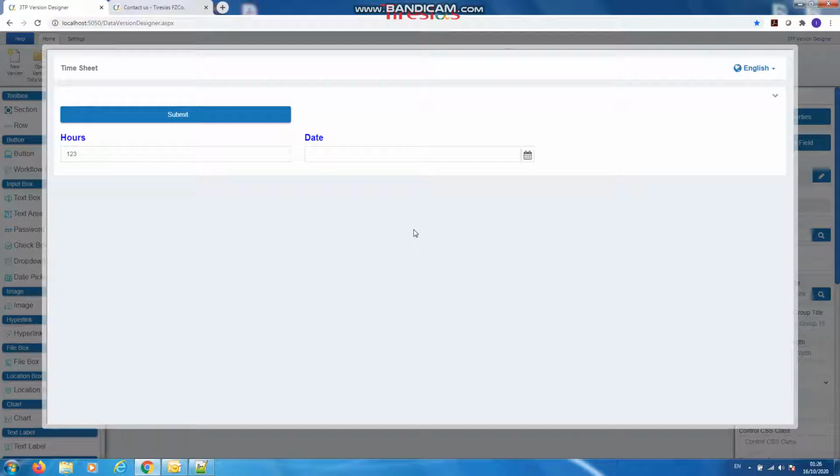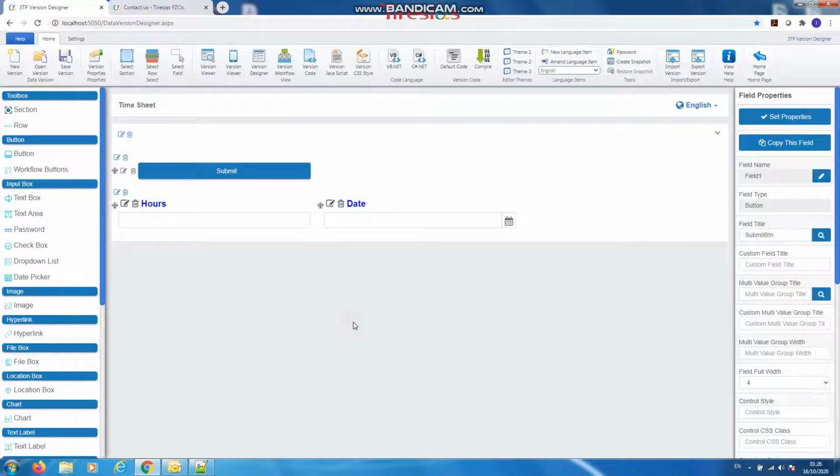Now this is the first step: how to give an action to this button to do something with the fields or any control there on the screen itself. But we may set this 1, 2, 3 from the back end. From the back end, 3TP supports writing code in either VB.NET or C#.